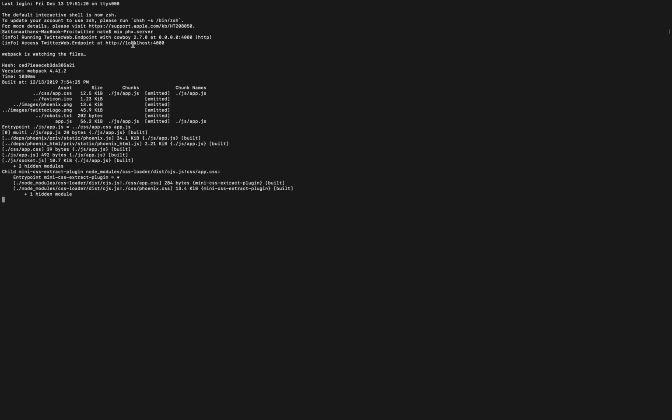This is a Twitter clone built with Elixir and Phoenix Framework. Let's start the project. As you can see, the server is up and running at localhost at port 4000.